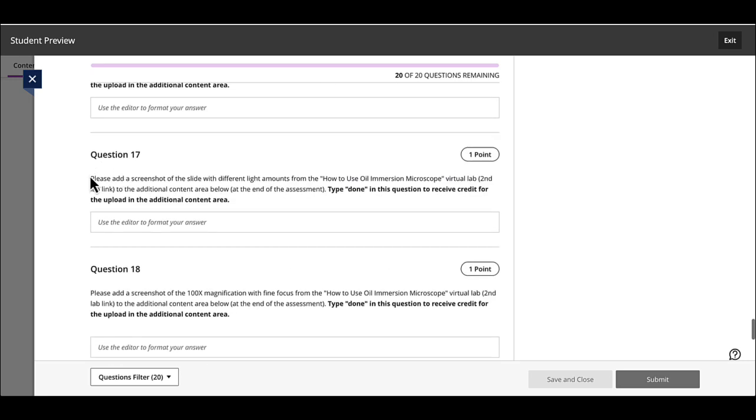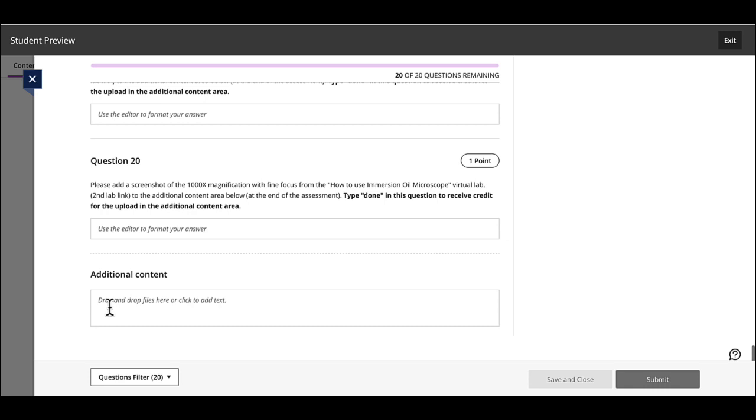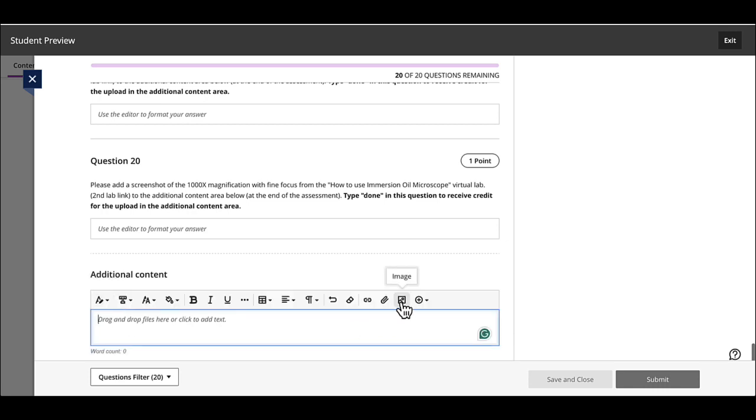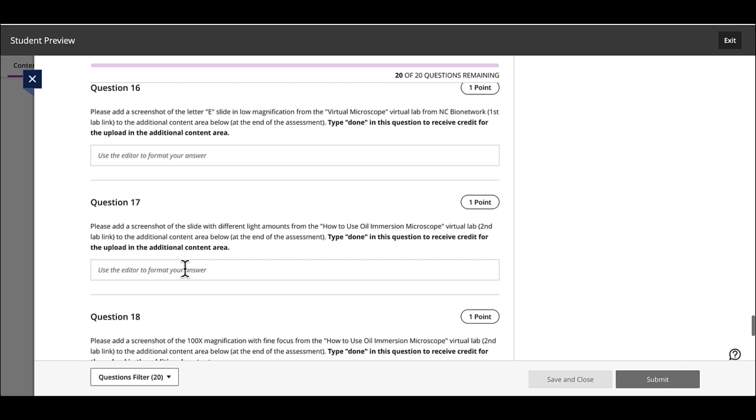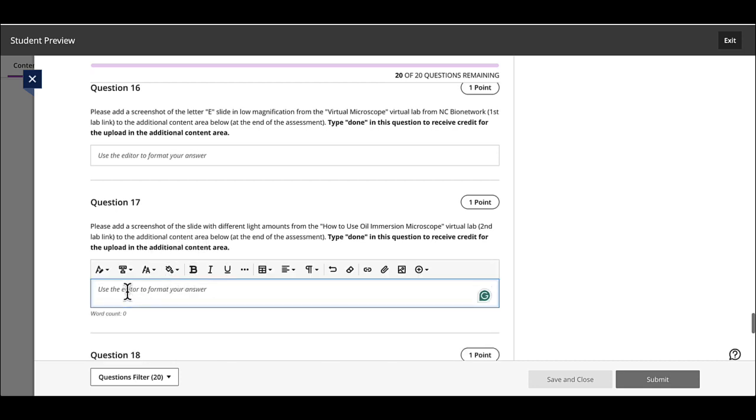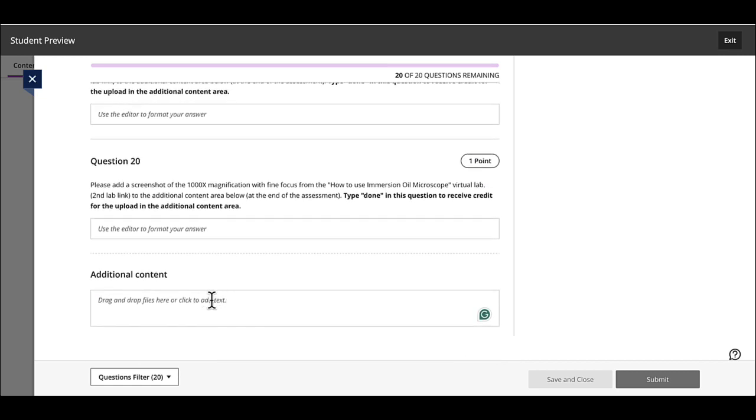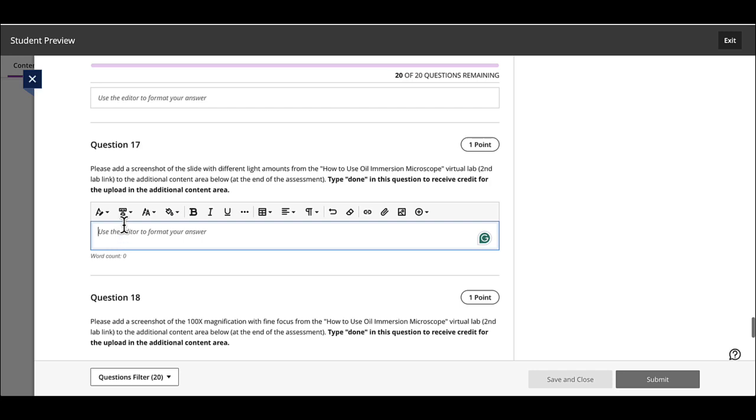You'll see that it says, please add a screenshot of the different light amounts from the how to use oil immersion microscope, second lab link, to the additional content area below. So for question 17, you need to take that shot, go all the way down here to this additional content, and add that screenshot here. And you'll add all the screenshots to what's called the additional content area. And then you'll go back up to the question and type done. So to get credit for this question, you have to put the images down here, all of them, and type done here, and then submit it once you're done.